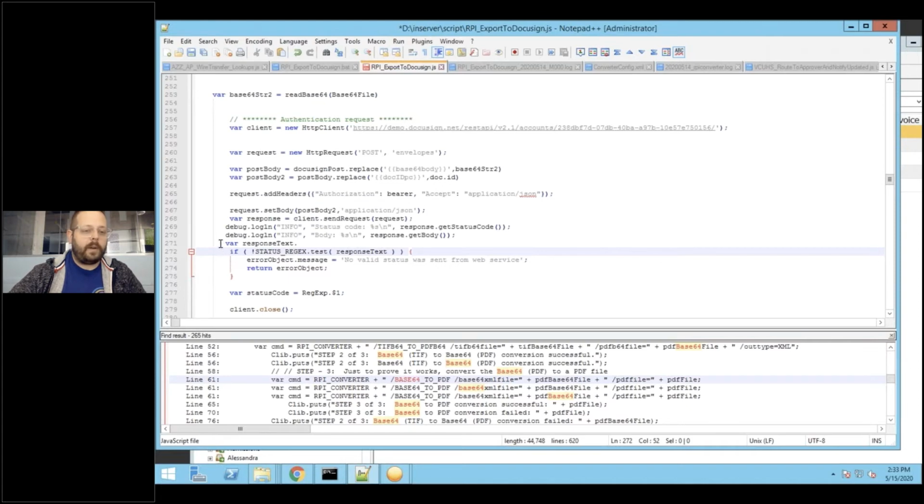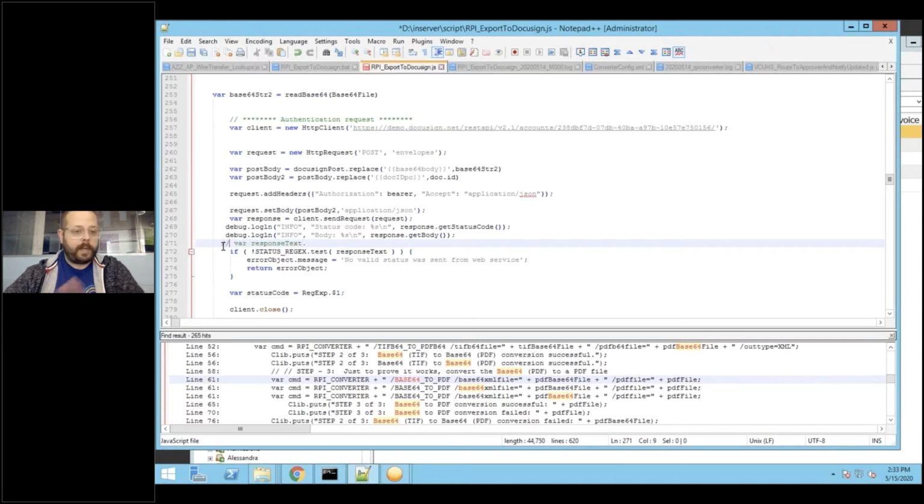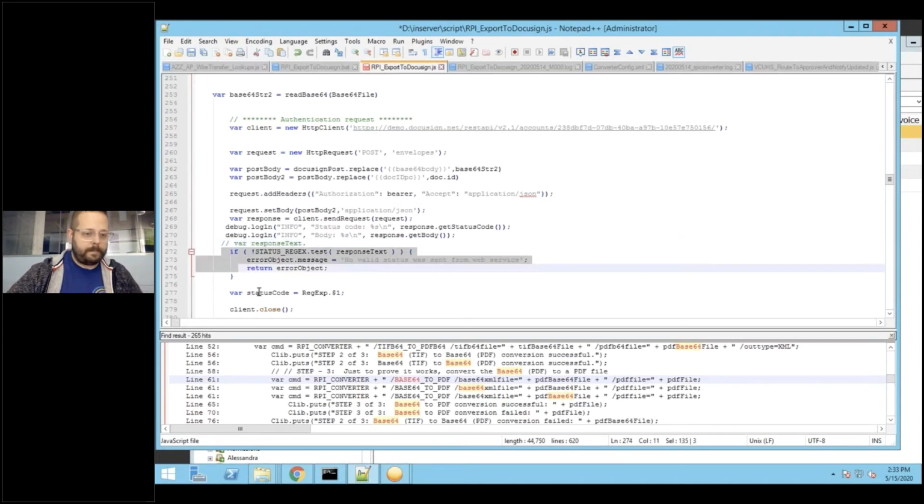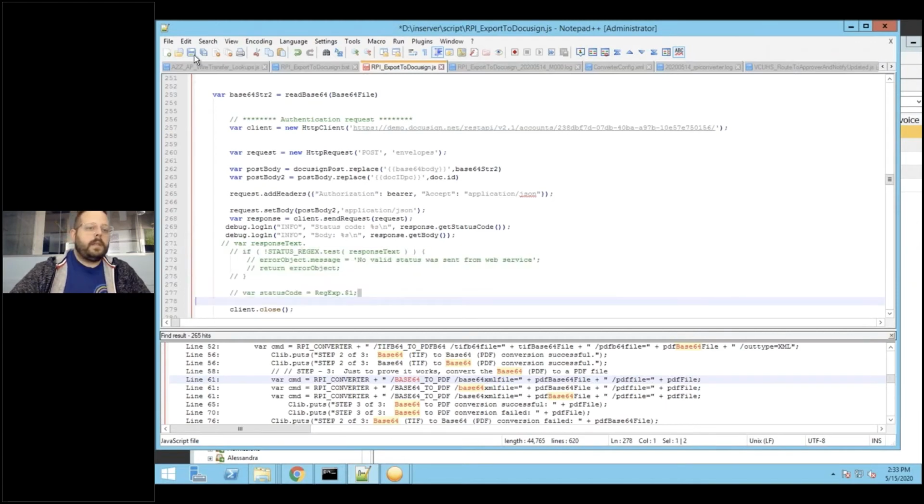I began to go down the road of getting the response text so that I could parse out the envelope ID so that I can build another script to go out and fetch this document after signing and return it. So maybe we'll get to that as part of this. We'll see. Comment that out for now. So that's my script.